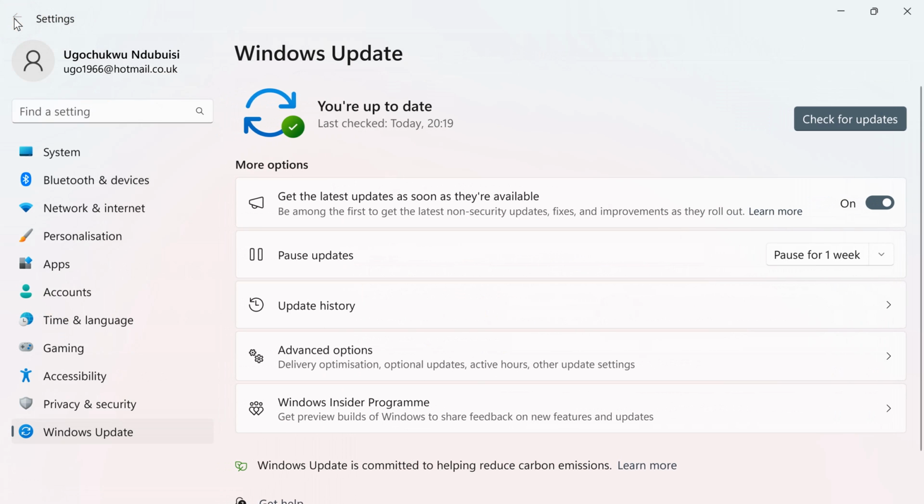So, that was how to update your Windows PC or computer.